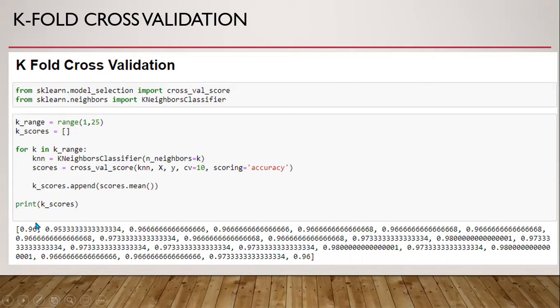If we use one neighbor, then the score is 96%. If we use two neighbors, the score is 95%, and it is increasing, and it goes up to about 98%, and then it again decreases a little bit. So these are the results of using various numbers of neighbors in the classification algorithm.